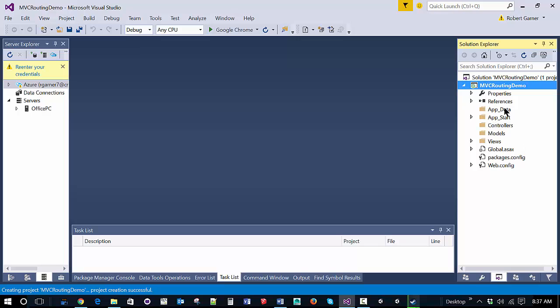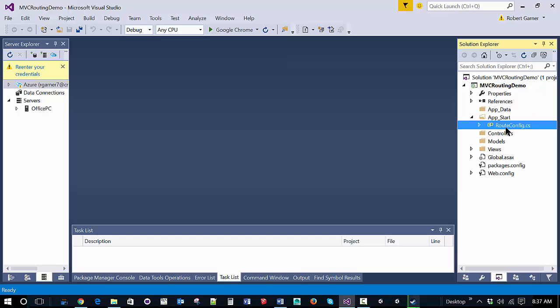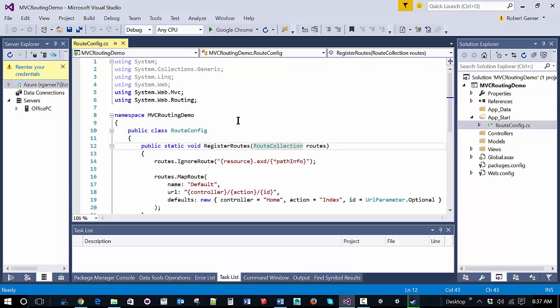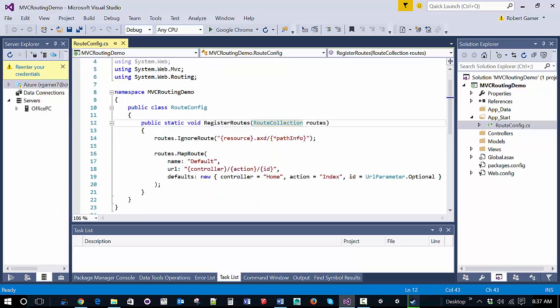Once the project starts up, notice that you have a controller folder, a model folder, and a view folder. Those are the folders that hold the classes that use the MVC pattern. So under App_Start, we have a RouteConfig class, and this class allows us to define routes for our application.